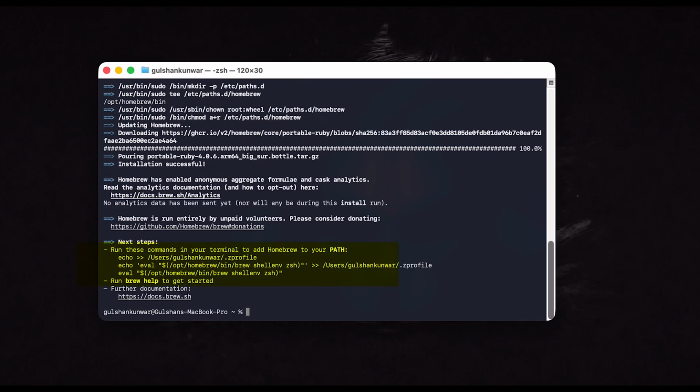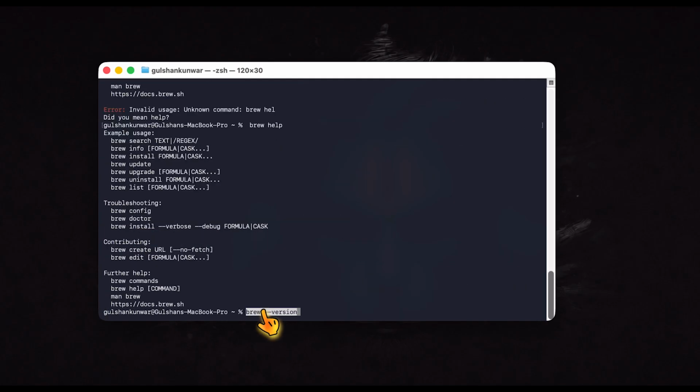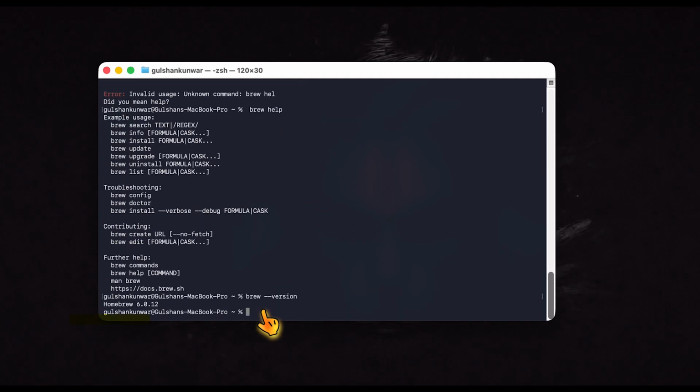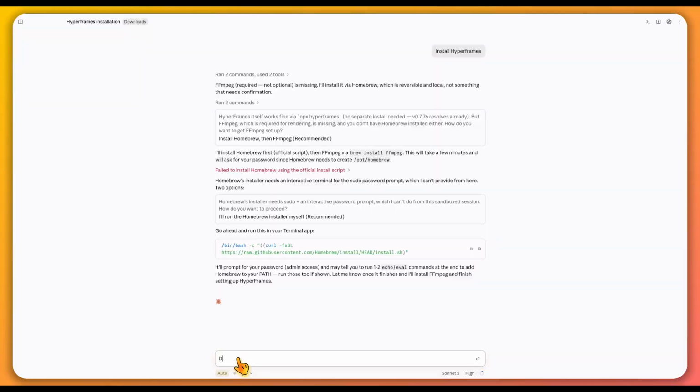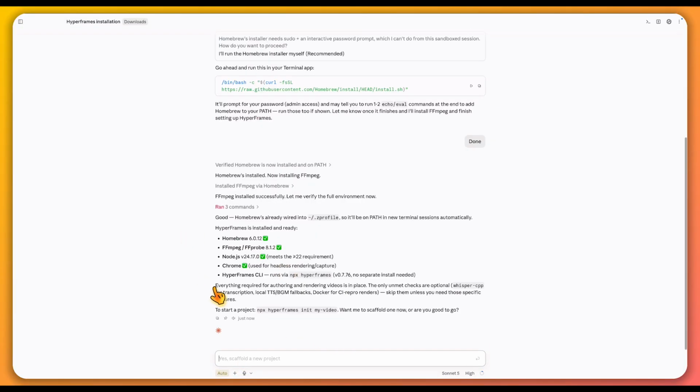After that, you'll see 3 commands. Run them one by one. And once all 3 are done, run this last command. It confirms which Homebrew version is installed. That's it. Now head back to Claude and just type Done. Claude will verify that everything is installed correctly. And there you go. Hyperframe is installed and ready.